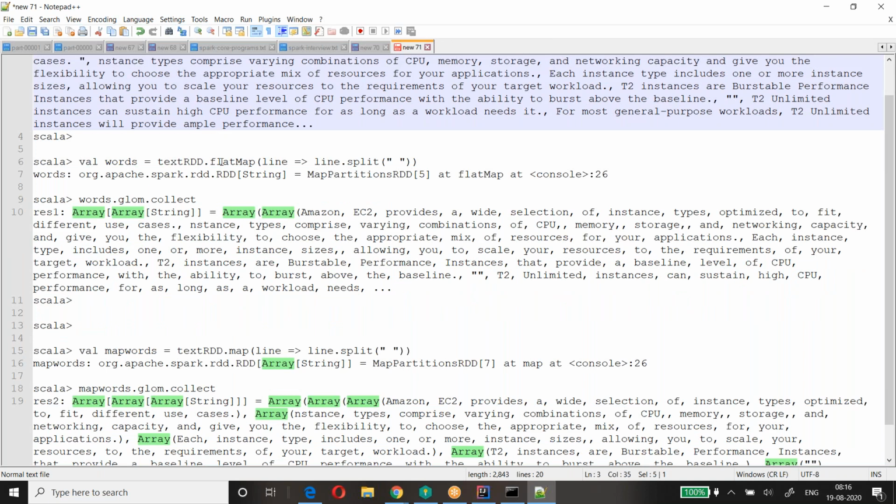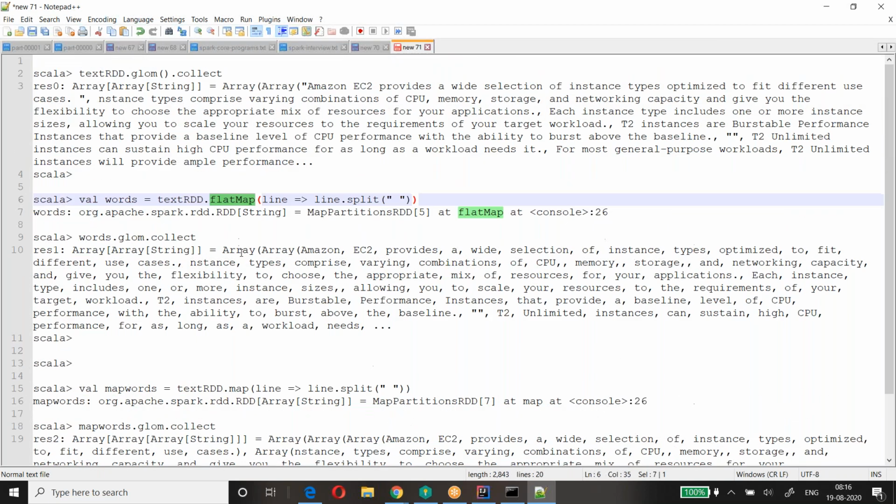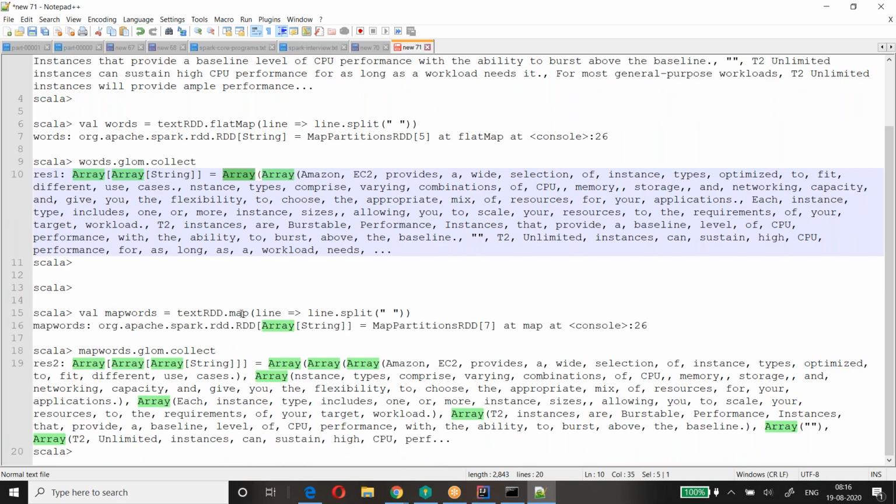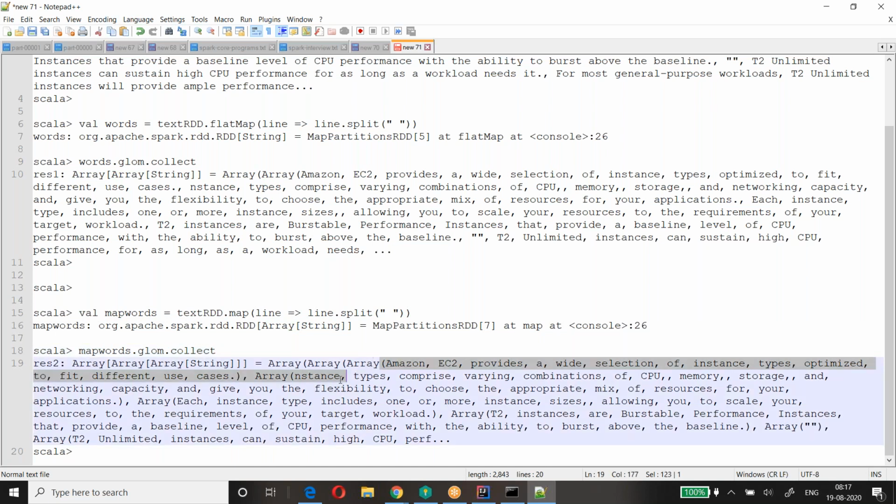When I apply the flat map, if you look at the output of the flat map, outer array, which is RDD, inner array, which is the partition. For the same operation, when you apply with the map, if you see here, it is outer array. It is a partition. Inside the partition, another array. This array represents every line one array.